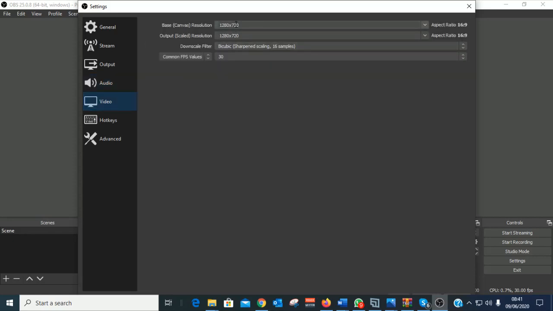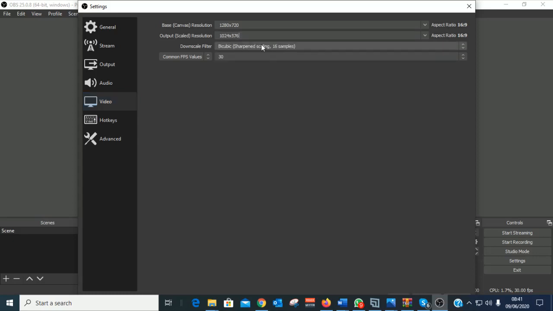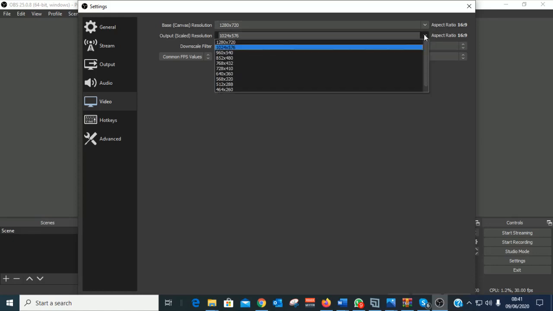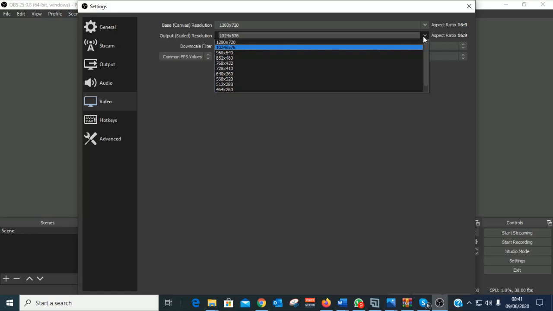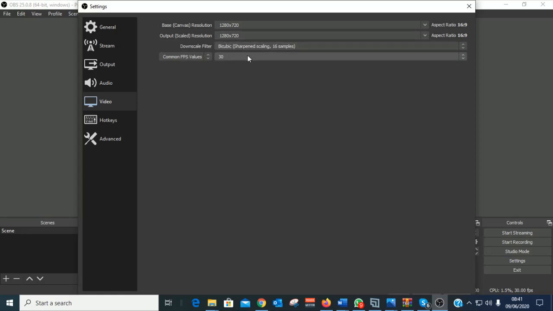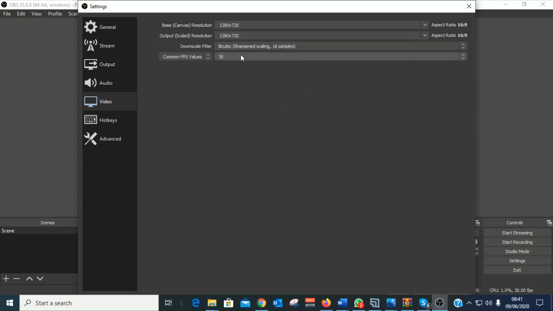Video, make sure the input resolution and the output resolution are exactly the same. You cannot select two different settings. The base needs to be 1280 by 720 and the output also needs to be 1280 by 720. I've changed it, 1280 by 720. FPS is frames per second. This needs to be at 30, that's more than enough. Make sure you pay attention to this, if you don't, you could have serious problems.